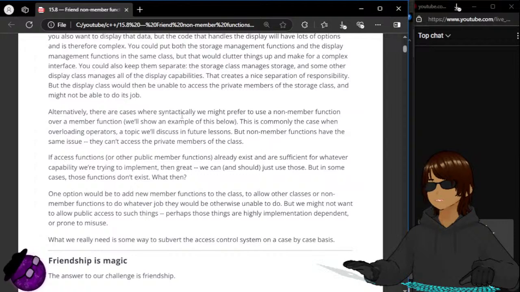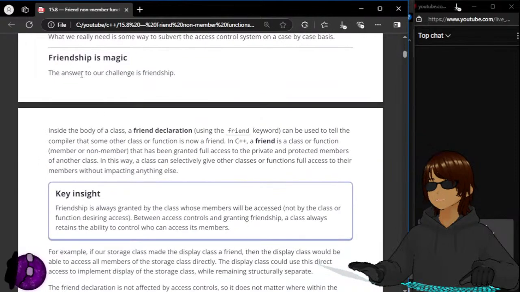Alternatively, there are cases where syntactically we might prefer to use a non-member function over a member function. This is commonly the case when overloading operators. Inside the body of a class, a friend declaration using the friend keyword can be used to tell the compiler that some other class or function is now a friend. In C++, a friend is a class or function that has been granted full access to the private and protected members of another class. In this way, a class can selectively give other classes or functions full access to its members without impacting anything else.